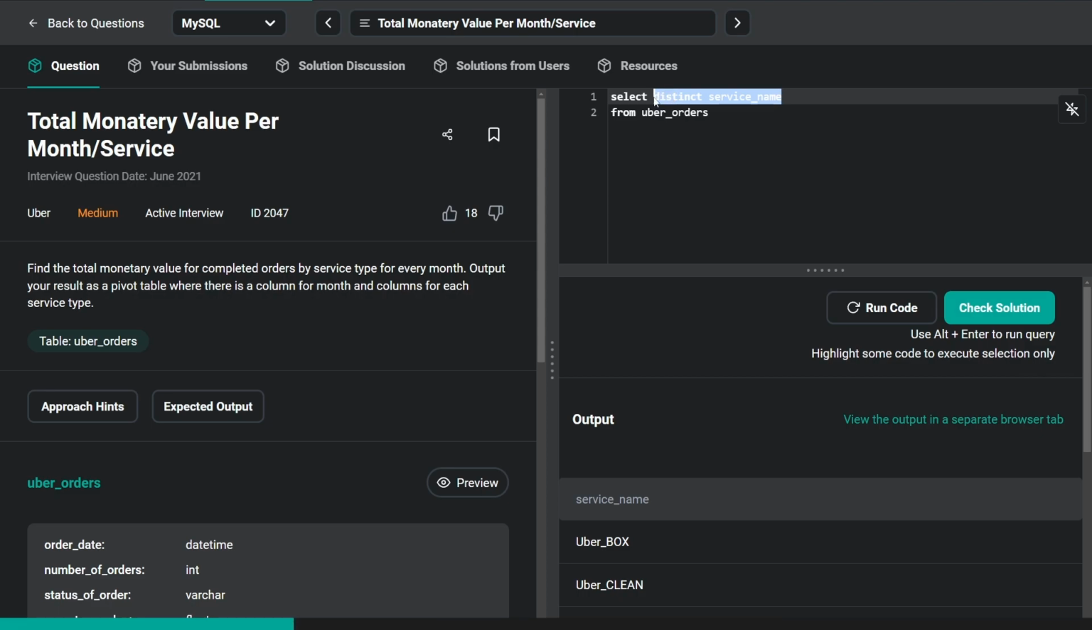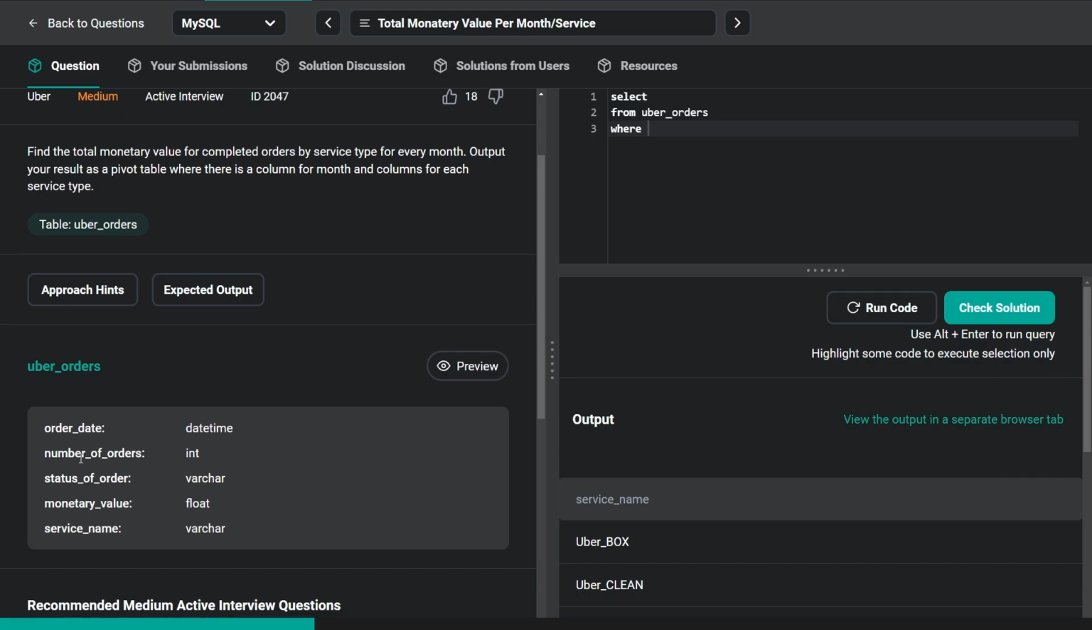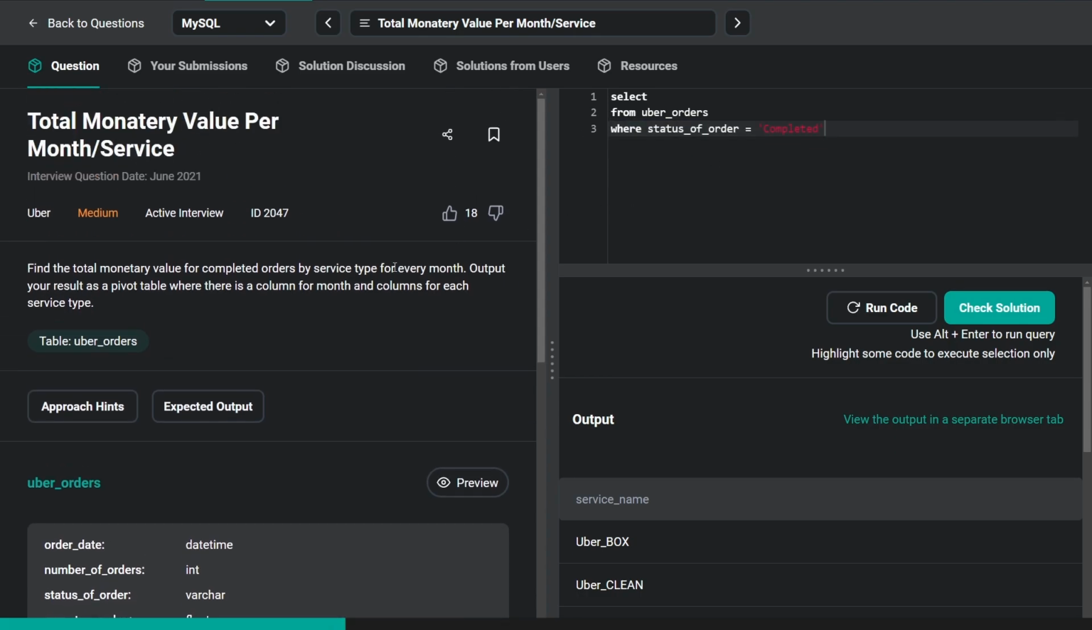Now let's start with, before we select anything, we have a filter here for completed orders. So status of order equals, we used this data set before, so we know it's completed, right? We have our filter, and now we want to do it for every month. So for every month, we have here order date, and we're simply going to use the month function on this. We're going to call this month. Now we're going to group by this. So far, what we are saying is group by every month where the orders are completed.